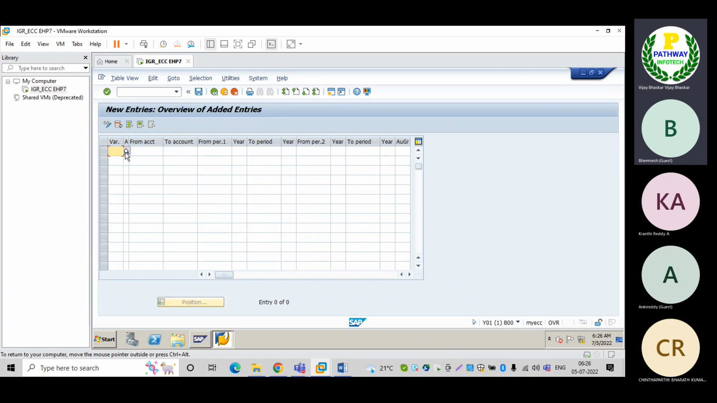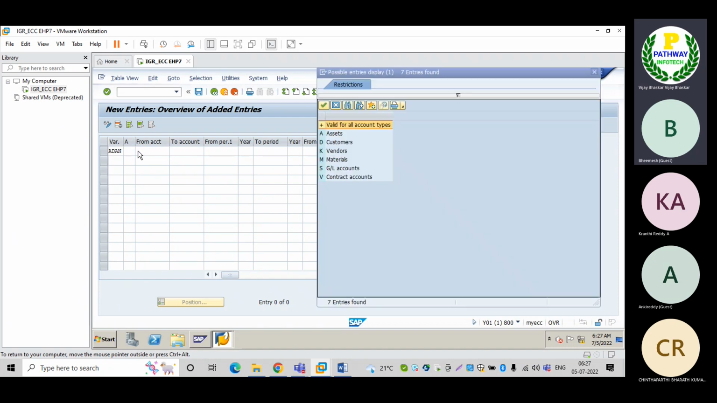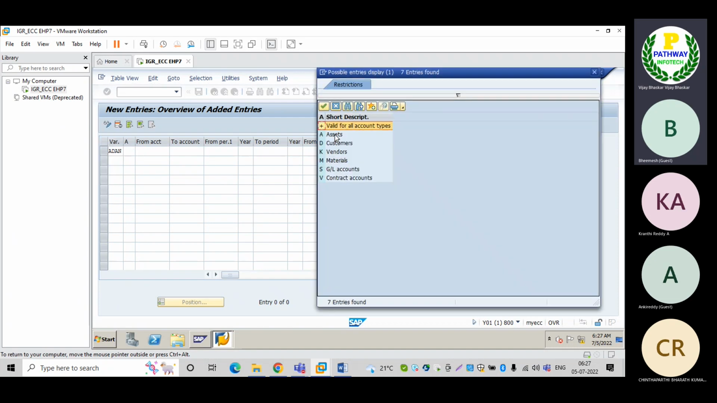Now, the variant that we have created. See, this is the variant I have created. Now let us please concentrate here; this is very important for you. Now account groups, please understand here. Why has SAP given account types here? There are 5 account types: assets, customer, vendors, material, GL and contract accounts. I will explain one by one.